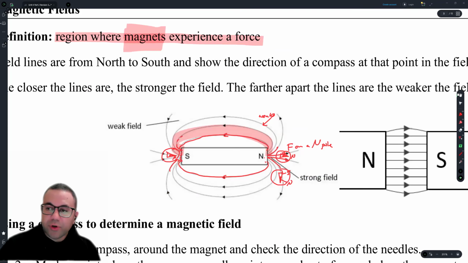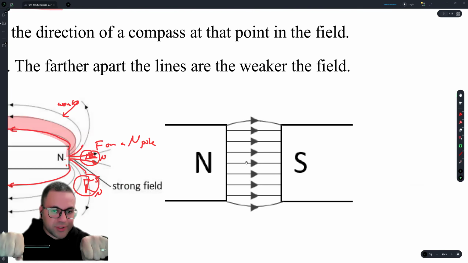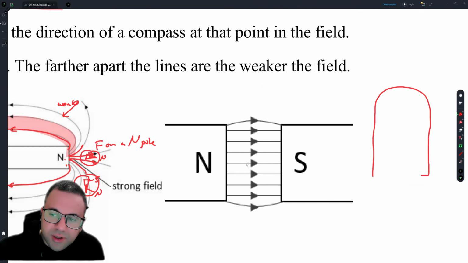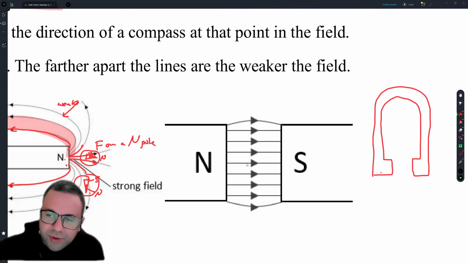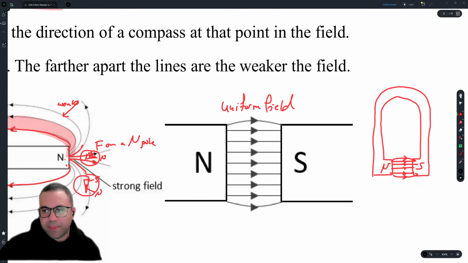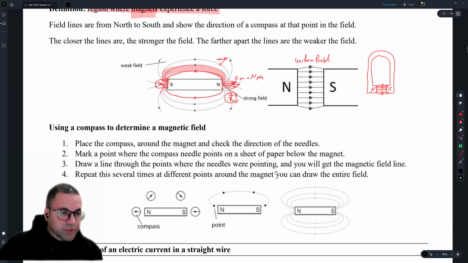Now, if I have a North Pole held in front of a South Pole and they're kept far away from each other, or maybe this is a horseshoe magnet that looks like this, like those Tom and Jerry cartoons with a North Pole and a South Pole. The field exists between the North and South. This is called a uniform field. Okay. Easy peasy.